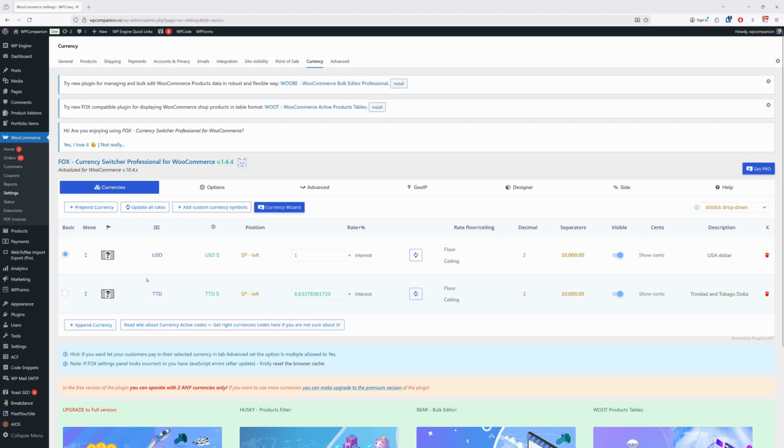So let's say you just install this plugin and you operate in Jamaica, right? And you want to configure it. First, you need to change the currency here.